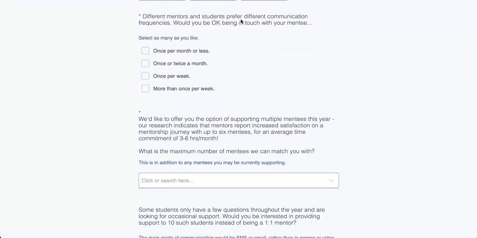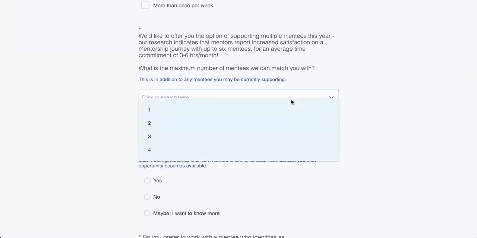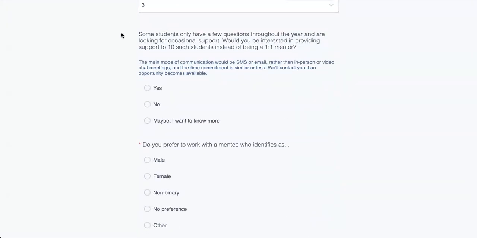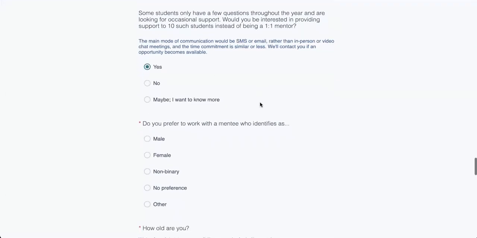Different mentors are okay with different levels of communication, and Joshua personally would like to be reaching out to their mentee and having conversations about once per week. Joshua thinks that they can probably handle about 3 mentees. This question is important because it's asking if Joshua would be interested in reaching out to mentees who are perhaps only interested in text messages occasionally to offer them some support. This is something that Joshua thinks that they could handle. They're going to say yes.